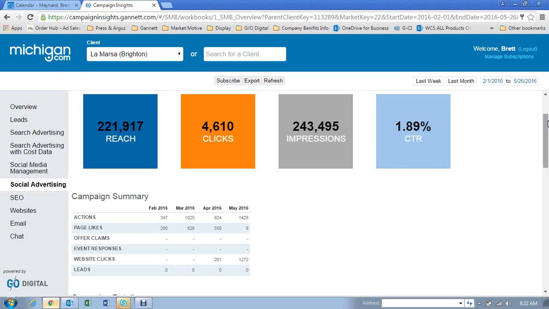Clicks. Are those clicks to my website then? Is that what that means? Yeah. The 4,610 clicks up at the top here? No, not there. If you go down to campaign summary, underneath event responses, you'll see website clicks. Oh. On the left. So what is this 4,610? That's just the total engagement, the number of times people have clicked on your ads since the beginning. Oh, those are just my Facebook ad clicks.